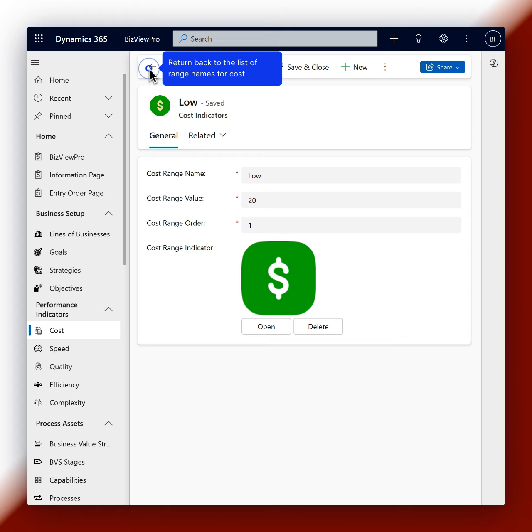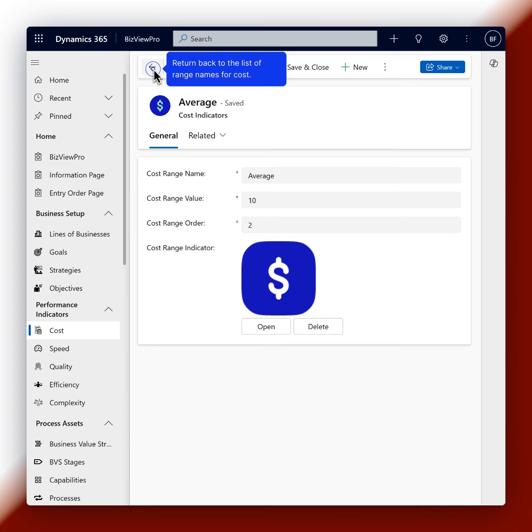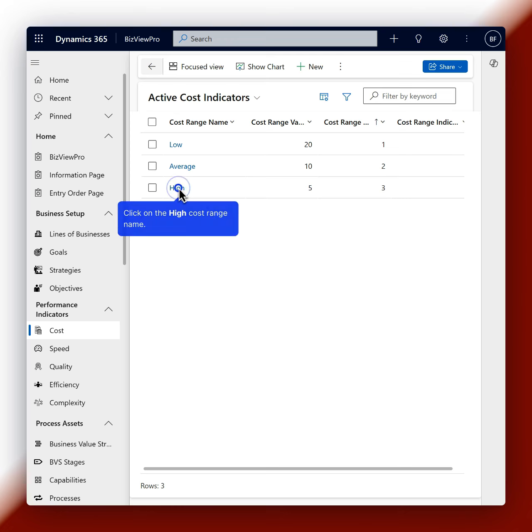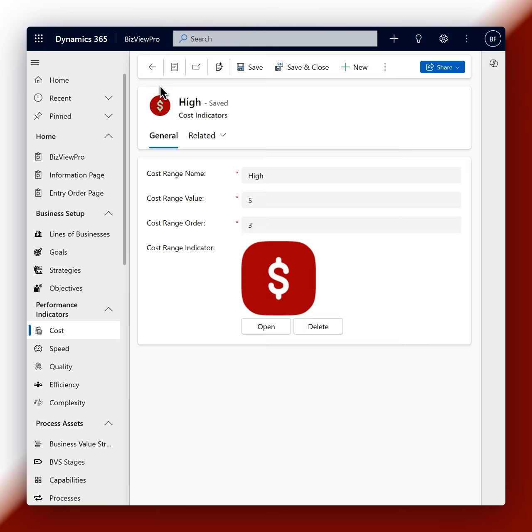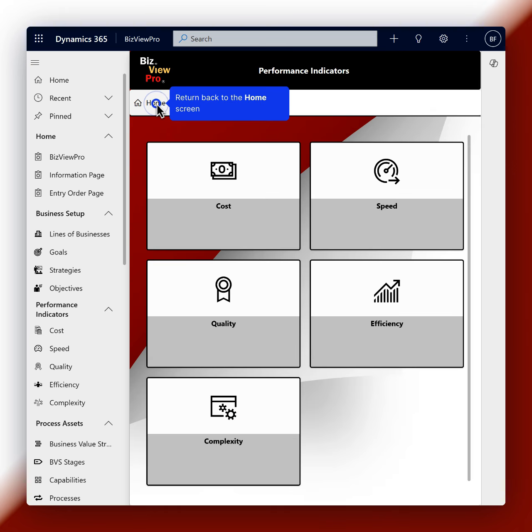Let's now look at the other two range names that have been defined for the cost performance indicator. Click on the average cost range name. When done reviewing, return back to the list of range names for cost. Click on the high cost range name. When done reviewing, return back to the list of range names for cost. Now let's navigate back to the Performance Indicators tile screen. The form and options are the same when defining each performance indicator. We will now return back to the Home screen.